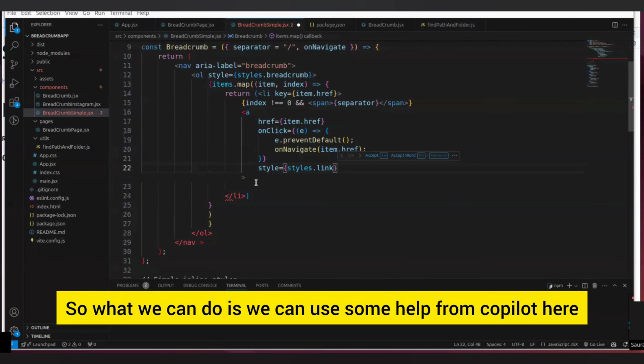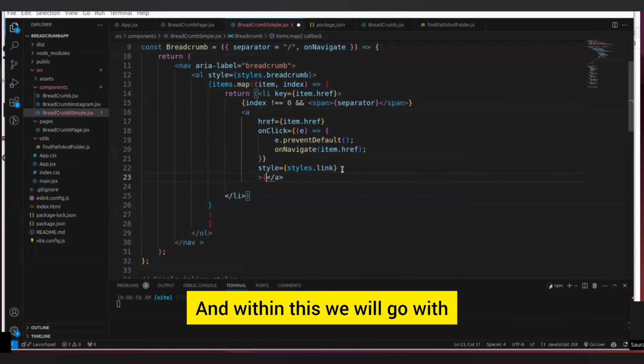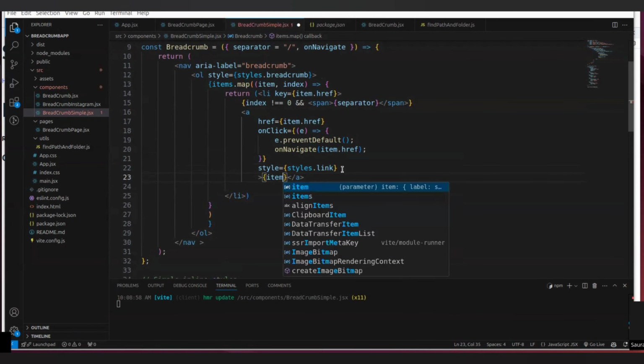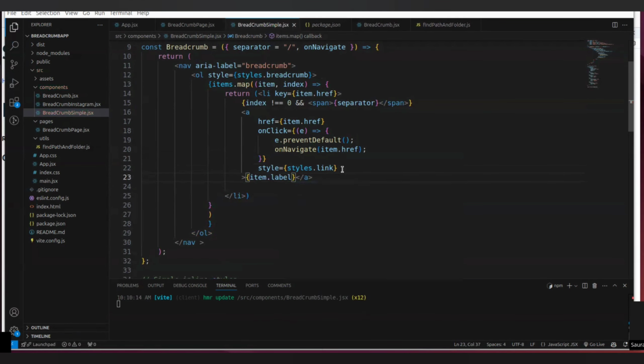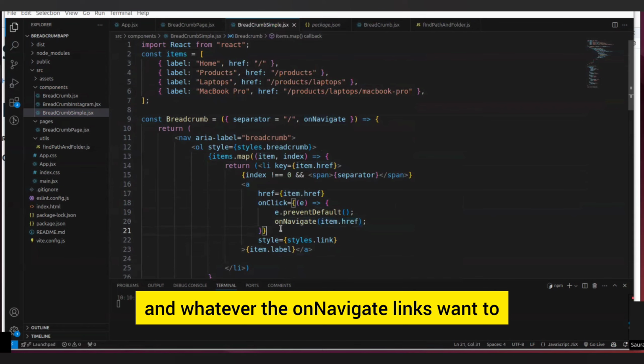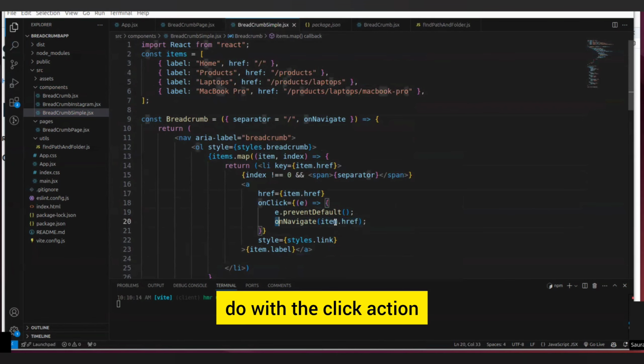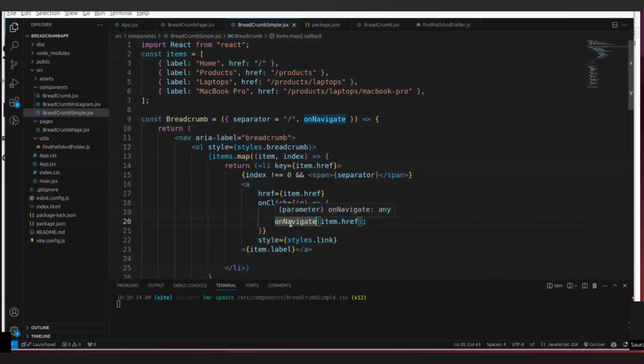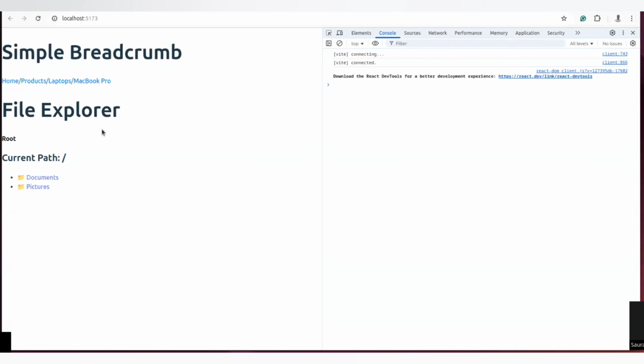So we can use some help from Copilot here, and within this we will go with item dot label. Now as you can see, we have a href with item dot href, the href link. On click, we prevent the default event, which is to navigate to this href, and we use the on navigate, which is passed, and we pass the href link, and whatever the on navigate link wants to do with the click action, it can handle. Now if we go back to the code, we see that all these links are now clickable.